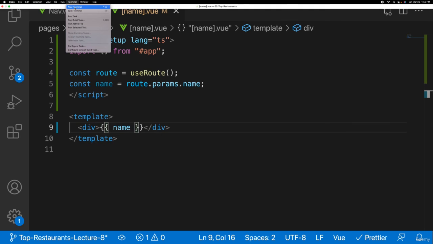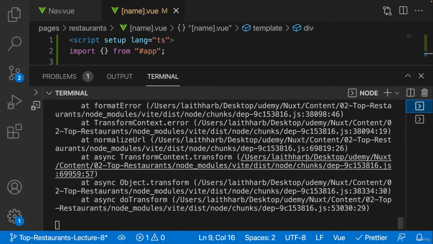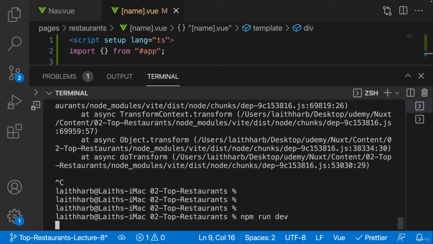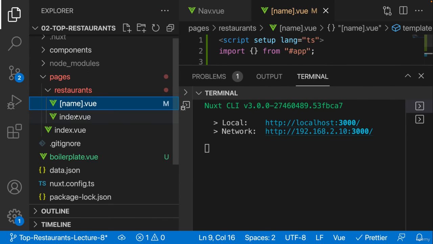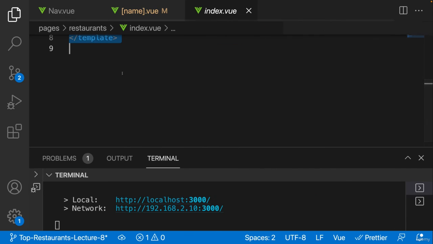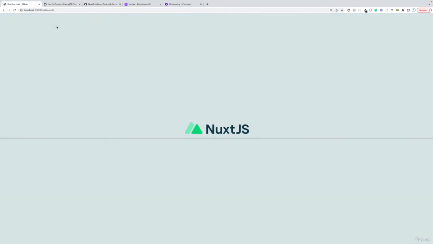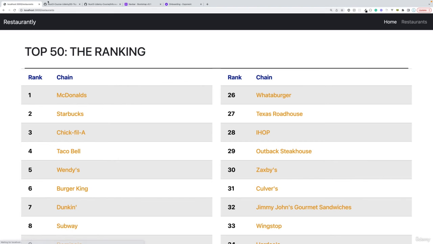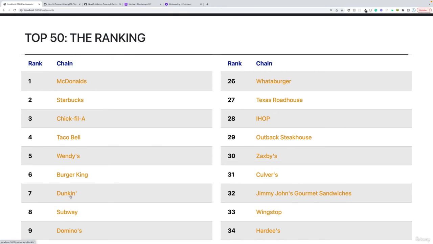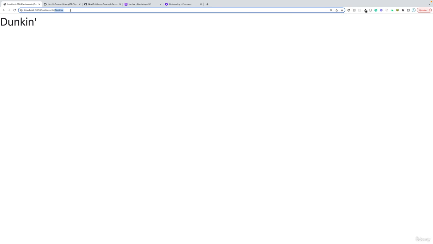Let me just quickly restart my server. Let's restart that. Let's see, I still have my index file, and I think that should be fine. Sometimes Nuxt does some funky stuff. Let's see here. And there we go. Now it's looking good. And now if I click on Dunkin', you can see I also get Dunkin'.